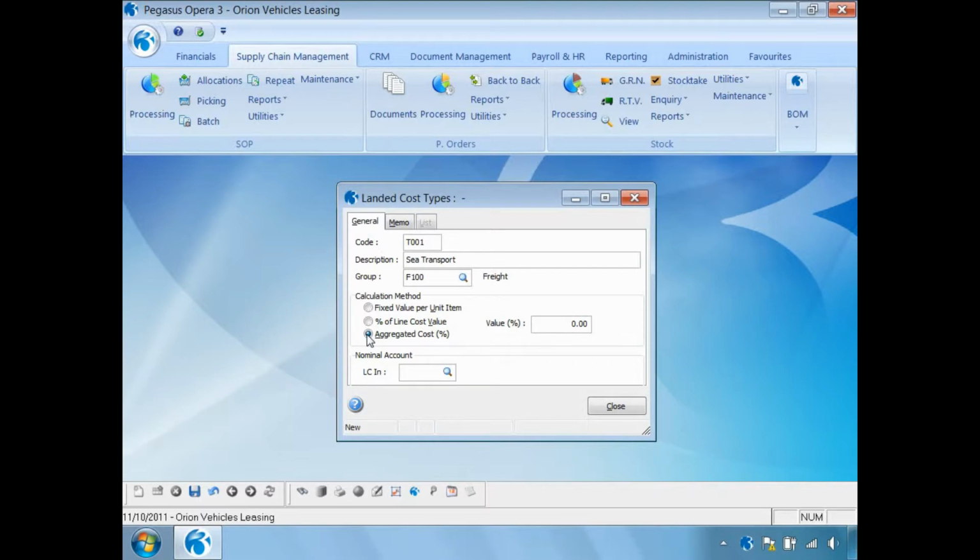And thirdly, we have the aggregated cost percentage. This is a special type of landed cost. Some landed costs, such as import duty or anti-dumping duty, are charged in addition to normal customs duty. They are calculated as a percentage of both the cost of the item plus a sum of some of the other landed costs. In these circumstances, the aggregated cost method allows this type of landed cost to be defined. It will then automatically calculate these values when the item is being received.